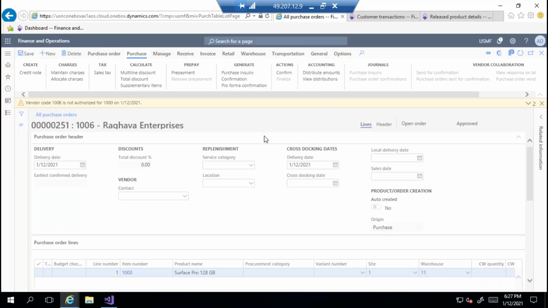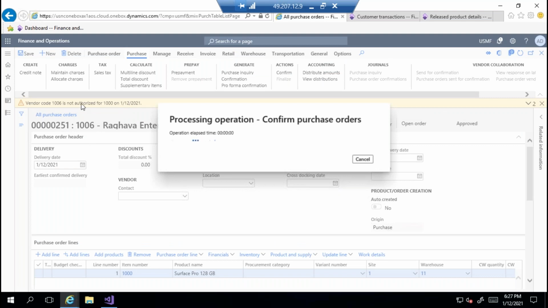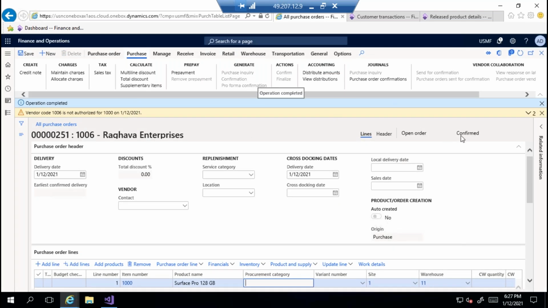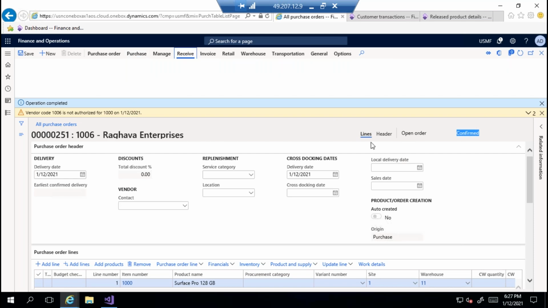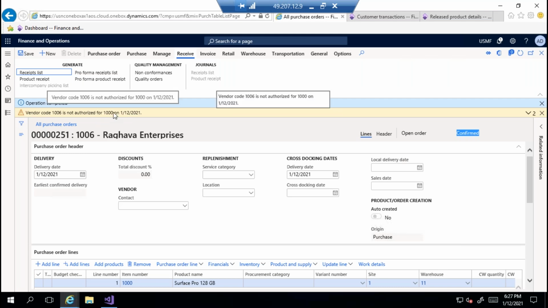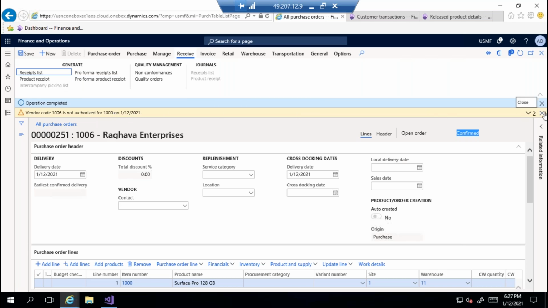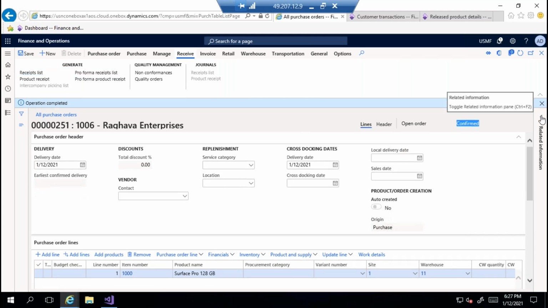I can do the product receipt, I can do the invoice, but it will always tell you that this vendor is not authorized, though I did the confirmation. It is showing a warning. A triangle with an exclamation mark is a warning. You can proceed. A round circle with a cross means you cannot proceed further. Understood?